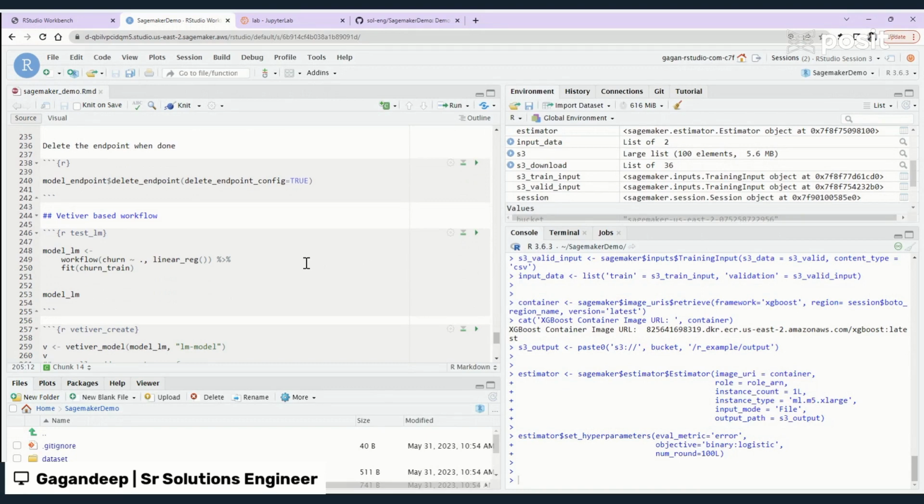If you've not heard of Vetiver, it's a machine learning framework that helps you build your models natively in R or Python, and then deploy it on different endpoints, either on Posit Connect or AWS SageMaker. So you don't have to rely on SageMaker's API, but if you're within SageMaker, Vetiver can help you easily interact with and deploy it as well.